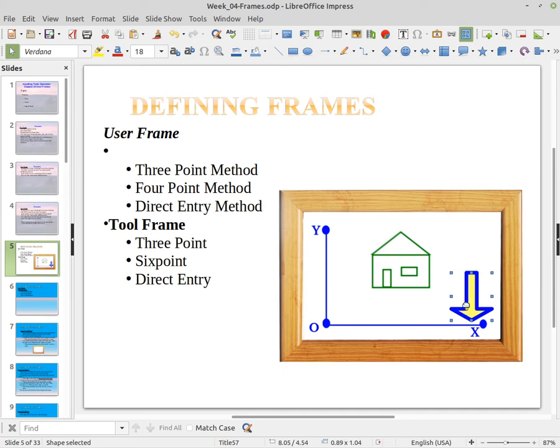Otherwise, if you can't even do 250 millimeters, I'm not saying it won't work, but what happens is as you get further and further away from your origin, any error in your frame definition will increase as you get further away from that origin.